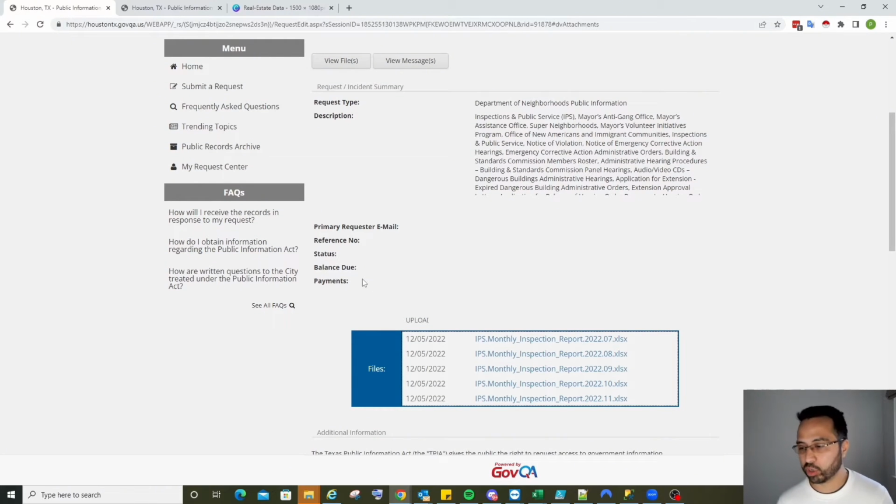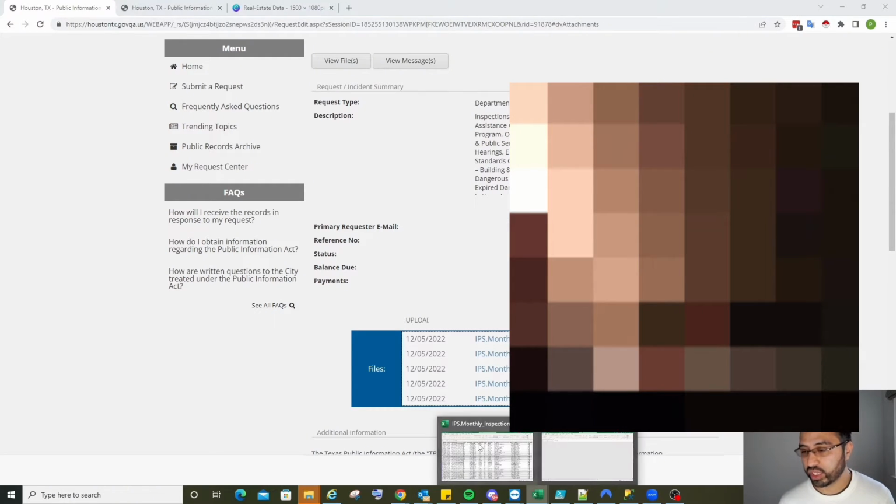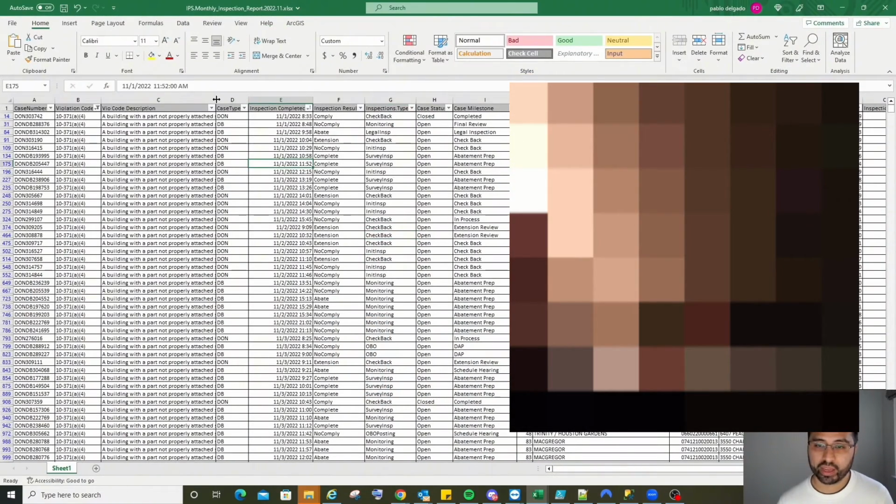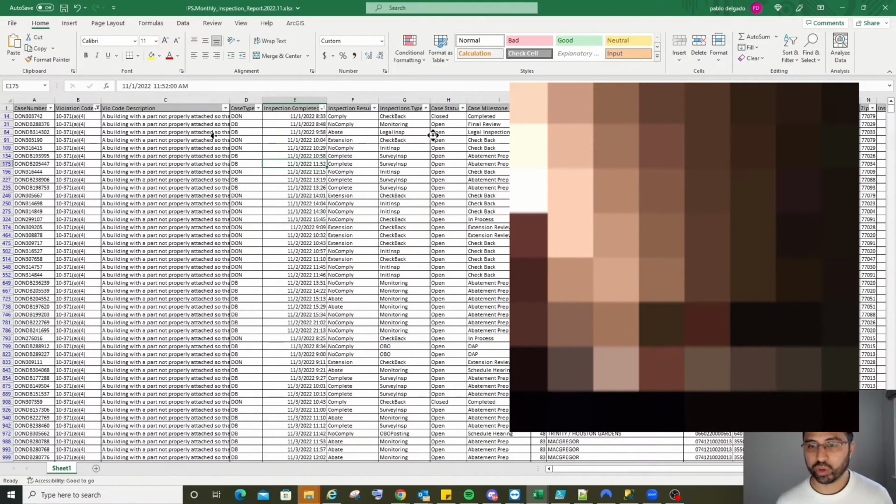What they typically do is attach each month. In this case, let's say we want to open one for late last year, a spreadsheet, which I already opened here. Basically, they're going to give you a list that might be a bit intimidating at first, but I'll walk you through it so that it makes it a little bit easier.